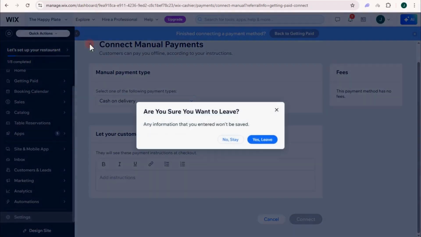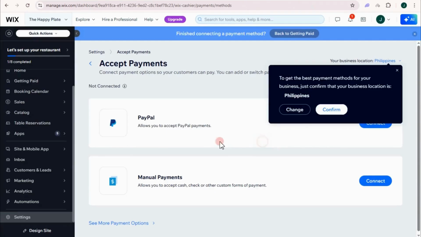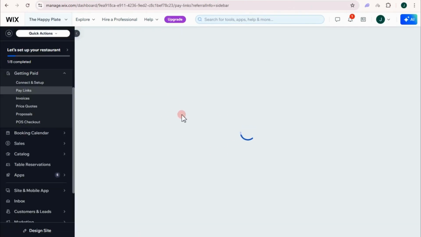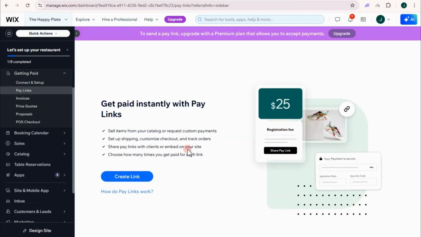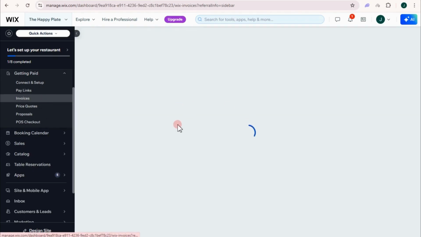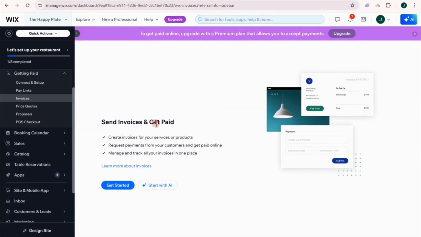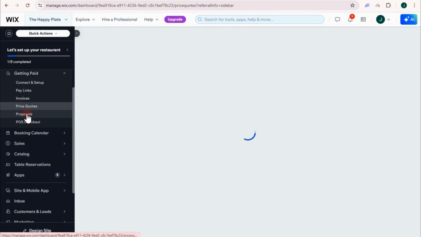And that's how you add your payment method here. Okay, you can also add pay links if you want to create a direct link so that your customer can pay you directly. Invoices, if you want to send an invoice to your client or your customer, you can send invoices and get paid. You can see your price codes, proposals, and POS checkout.